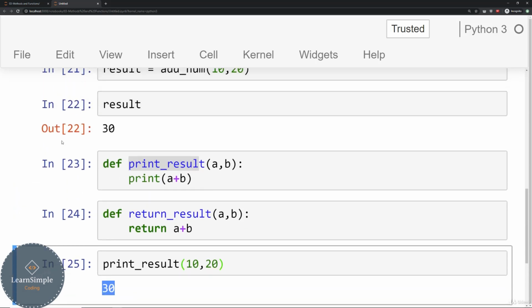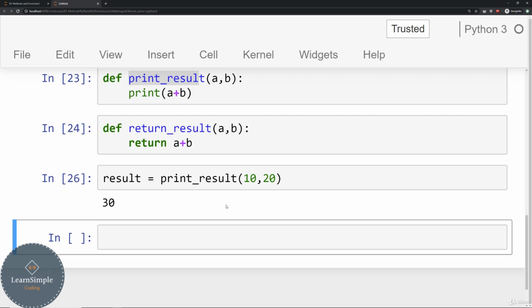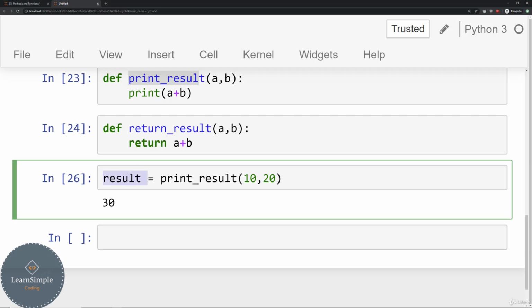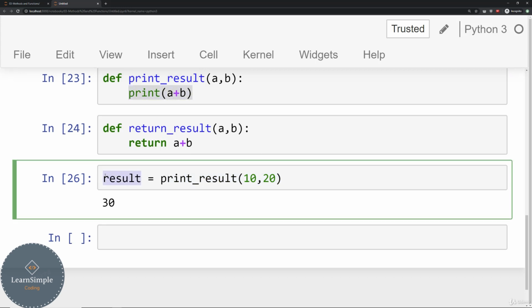You should also notice that unlike before, there is no output cell showing you that a variable is being returned. Instead, it's just printing out the result. So let's imagine that I wanted to actually save the result 30 to some result variable. What I cannot do, since I'm just using print, is the following. If I say result is equal to print result, then Python is just going to print this out, and it's not actually returning anything to this result.